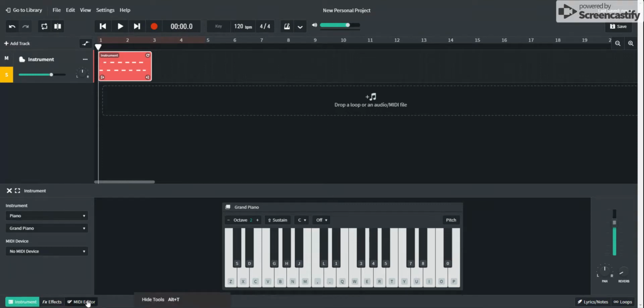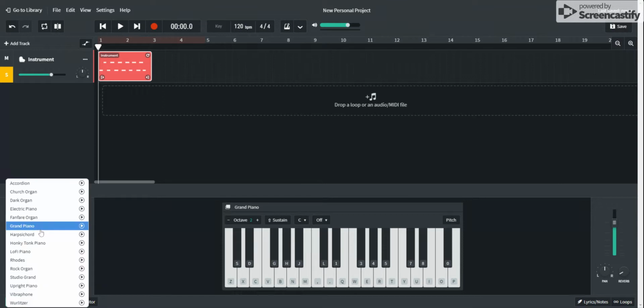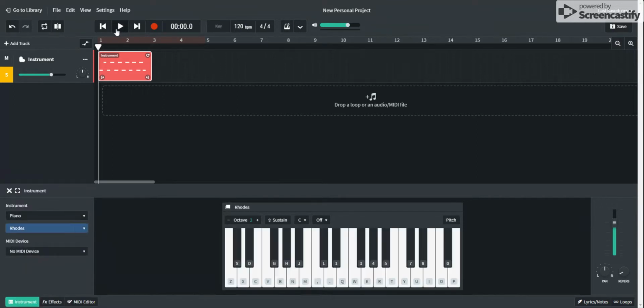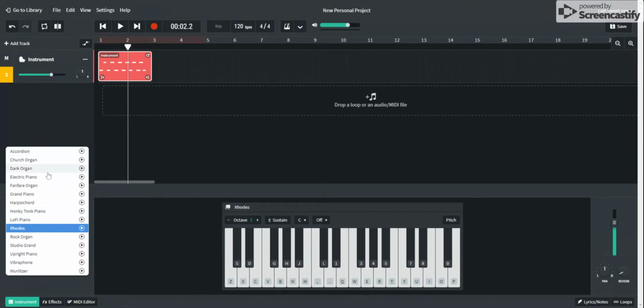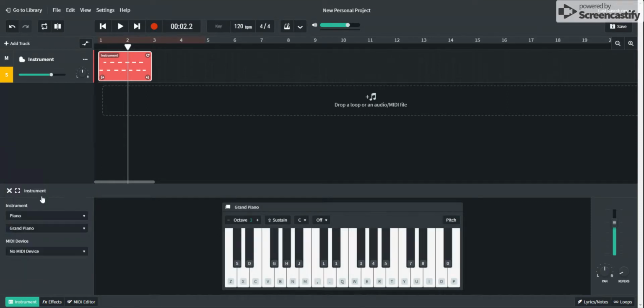Now you may be asking yourself, okay, this is great. This is how I've added MIDI signals. Because it is a signal, I can change the actual sound of it. So when it's played back, I have a different sound to it. But I'm going to keep it, just for my own organization here, as just a grand piano.